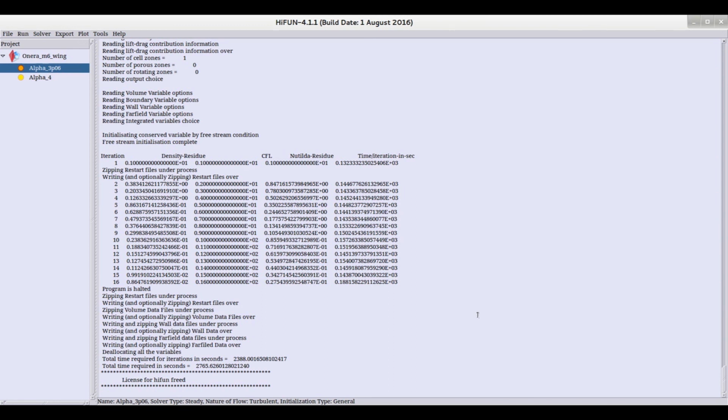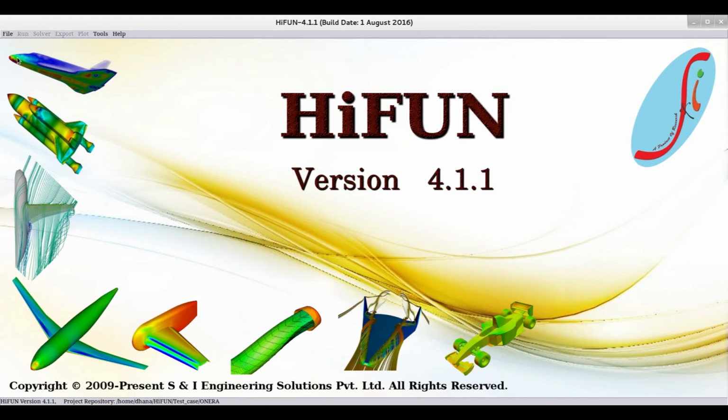To close the project, go to the menu bar, click on file, click on close. It will close the project.